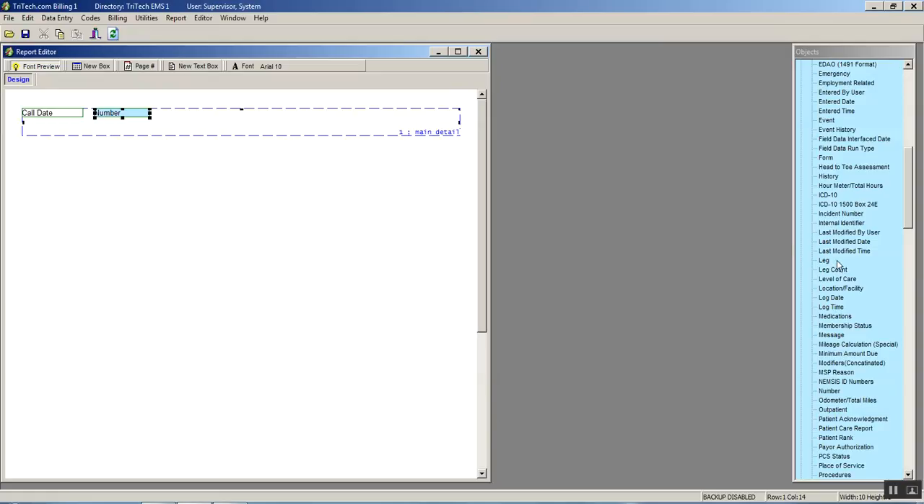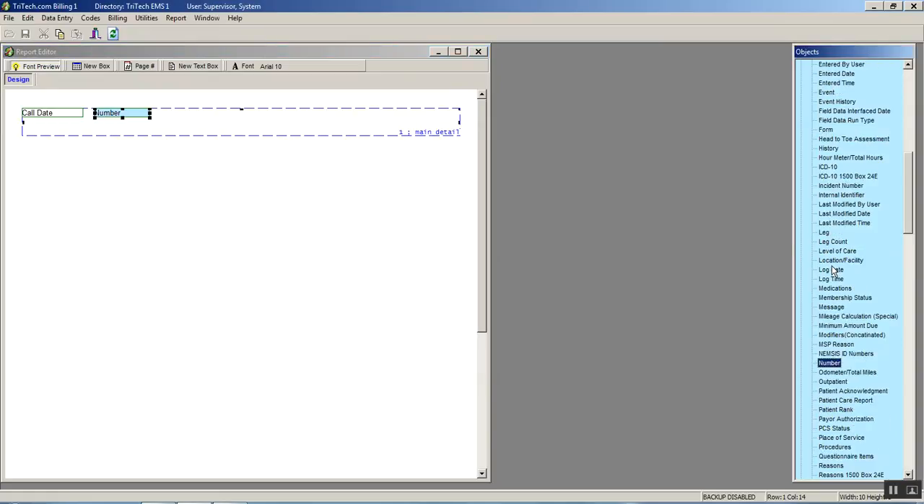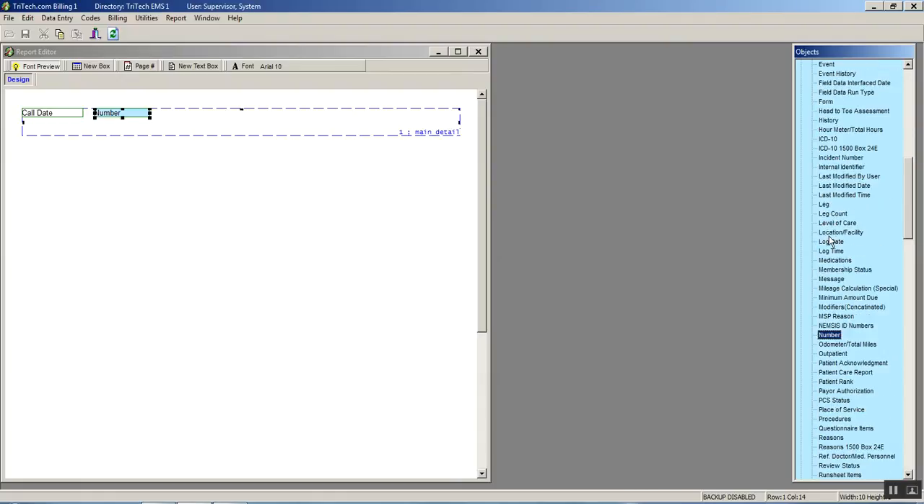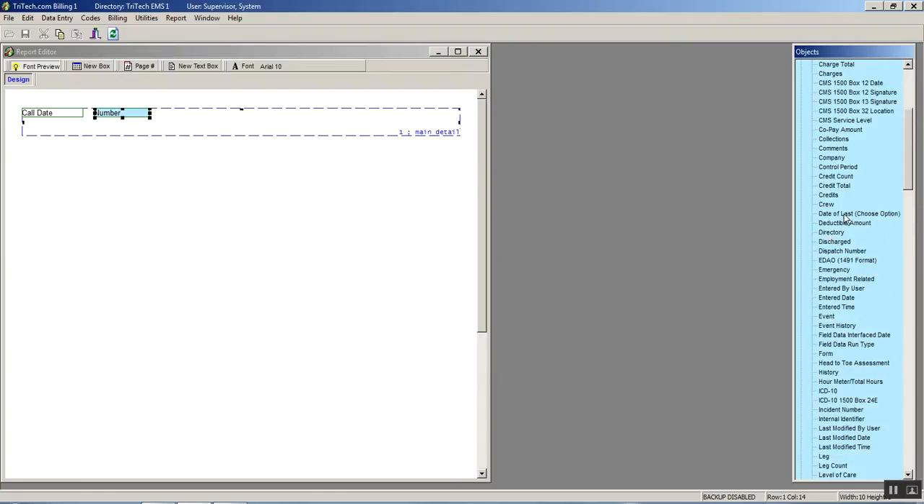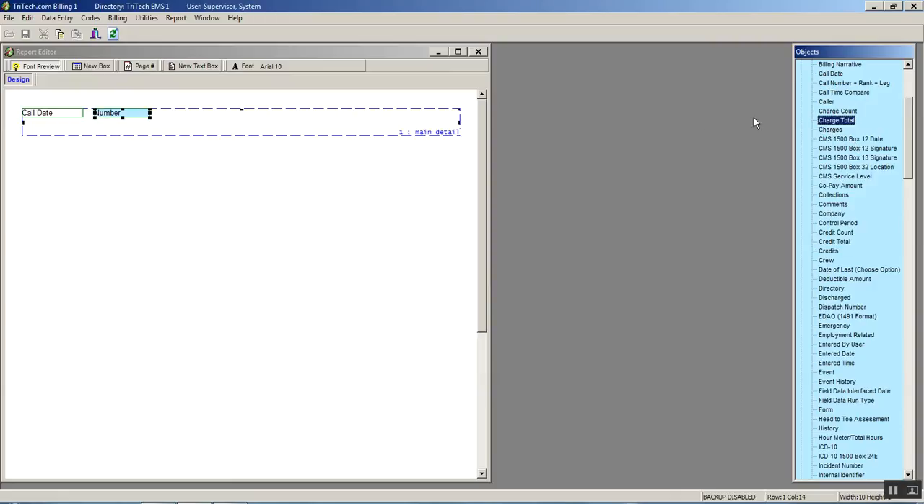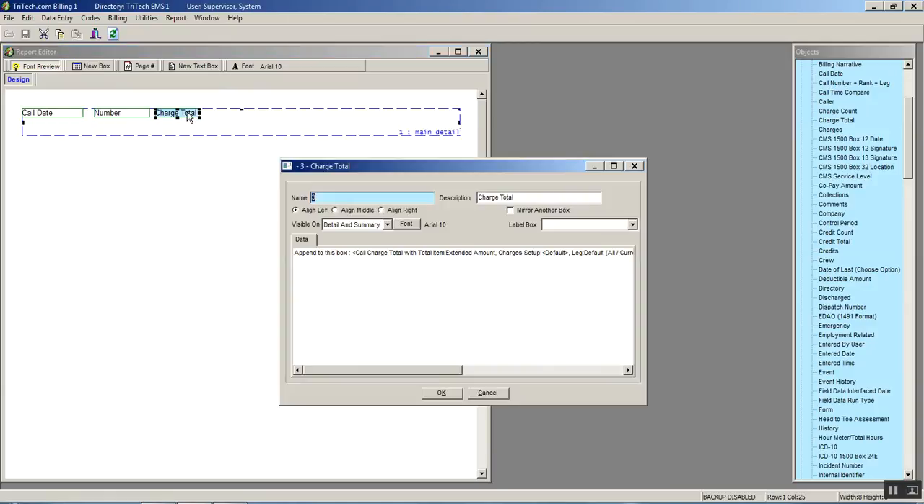Next, we're going to add total charges, because we want to show the total charges, the total credits, and the balance on each individual call. So we'll go into the objects again, we'll find charge total. That's a little bit higher, here we go. Drag that in and drop it next to the call number. Now we'll size this box a little bit to make it a little bit bigger. And here we're going to go into this box and we're going to give it a name, so we can identify it later. So we'll have to give it some kind of a title so we can use it later in how we're going to subtotal the claim. So we're going to just call it detail because this is the detail band.